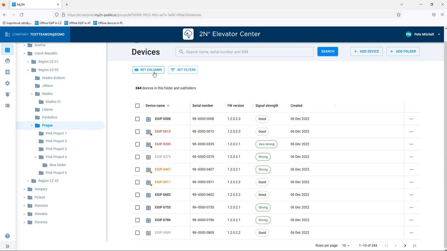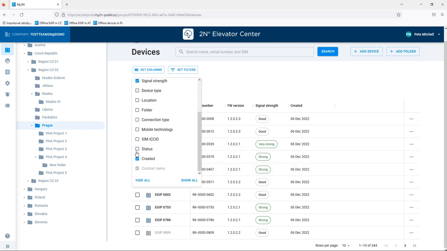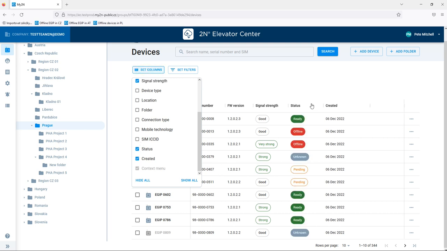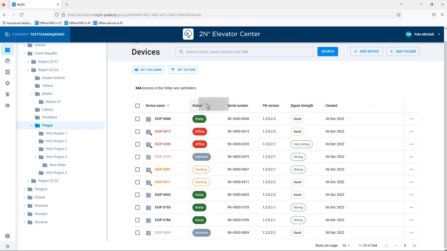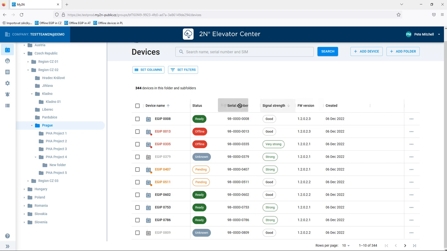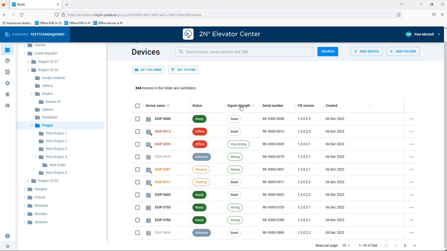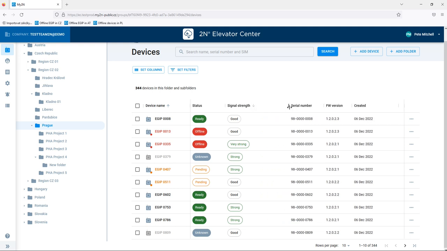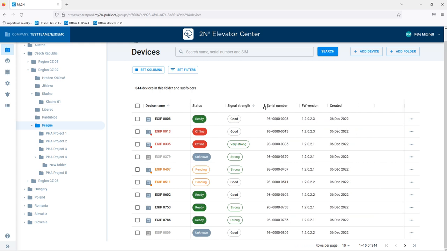Status will be the first, and signal strength will be second. The width of the columns can also be changed. The user can select the number of rows per page, and move through the pages.